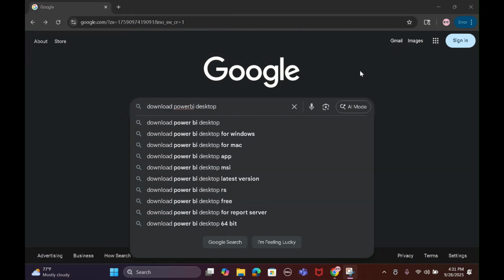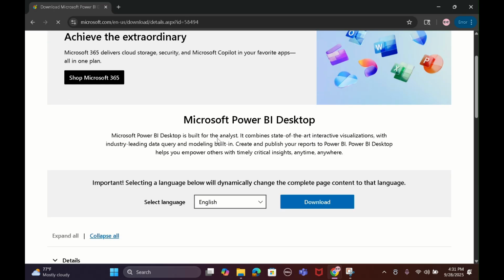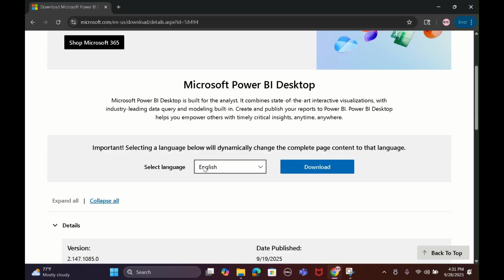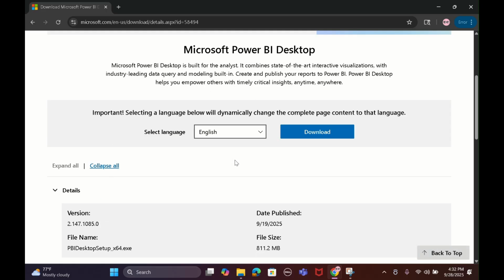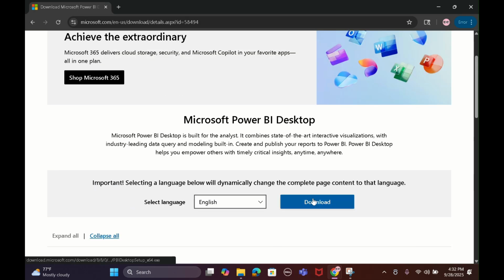Alright, let's get started. First, head over to the browser of your choice and type in Download Power BI Desktop. Always download from the official Microsoft site to avoid any sketchy downloads. You'll land on a page like this. Pick your language, then choose either 64-bit or 32-bit version depending on your system. In my case, it auto-detected the system to be 64-bit. Go ahead and click Download.